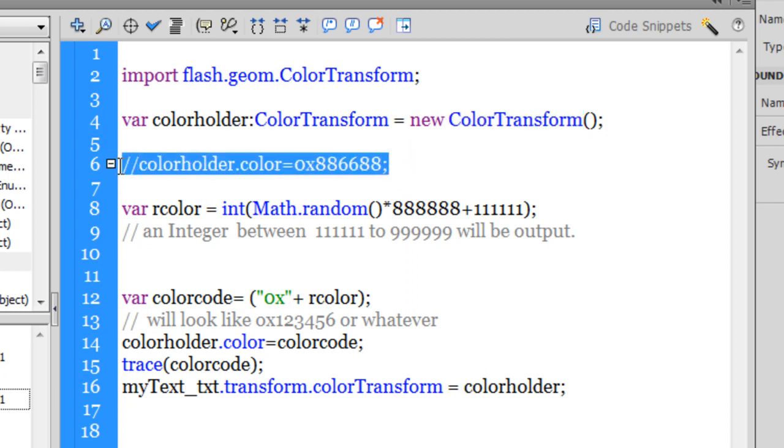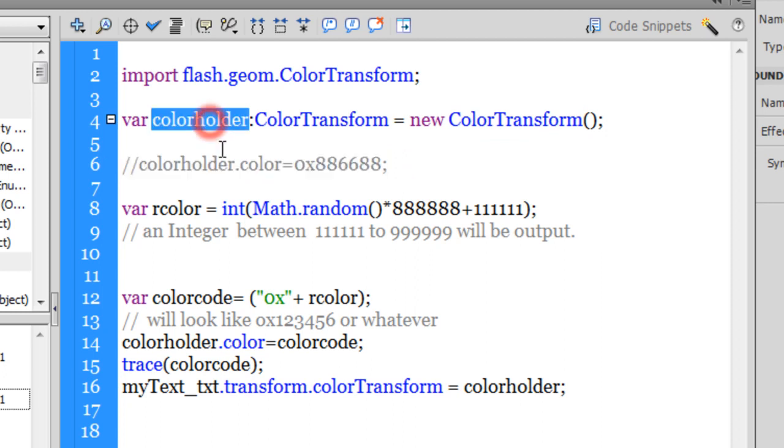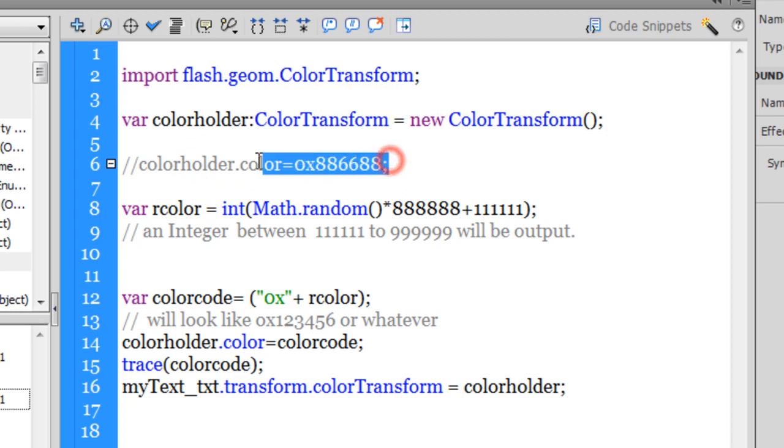Line number 6 shows you the format of using the color property. So I need to pass in a color inside this variable, and the way to do it is color holder dot color. Then you need to write 0x and then the hex code of the color. Okay, so it's just an example.